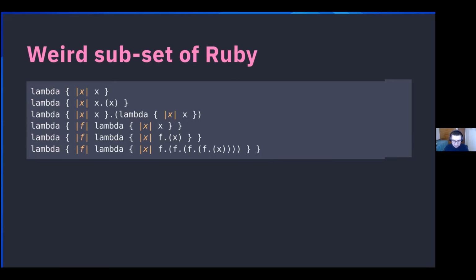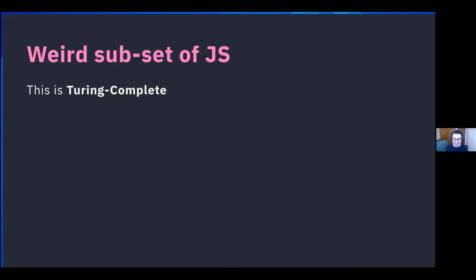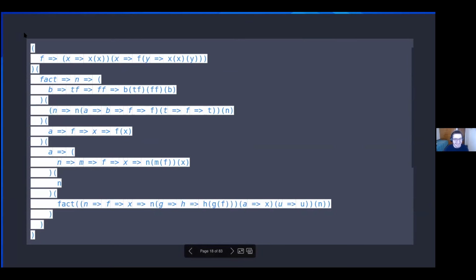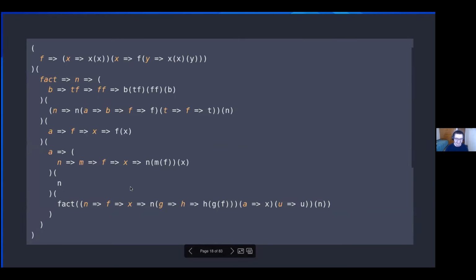Okay, so the funny thing about programming JavaScript that way is that it is Turing complete. What I mean is, it can compute all the functions defined by the rules I told you before. So just to make you maybe believe me, I'm going to show you a factorial function implemented that way. So this is the factorial function. I know it doesn't make much sense, but we're going to get to that at some point.